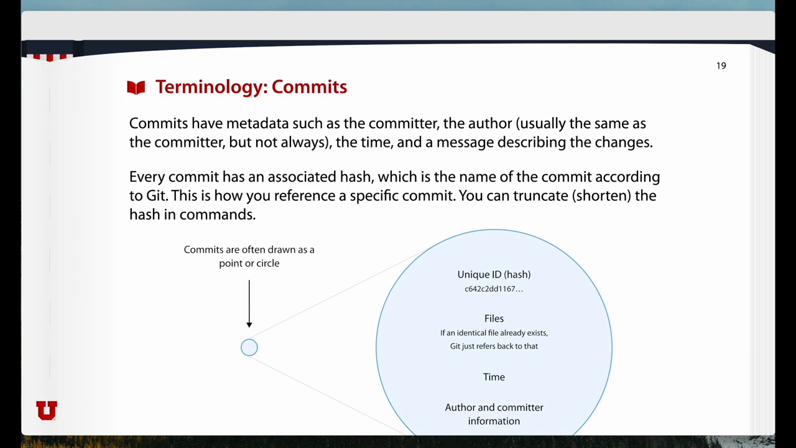Now Git stores the files that you have in your project directory every time you make a change to them. And if an identical file already exists, Git will just refer back to that for the sake of limiting the storage usage of your Git repository.